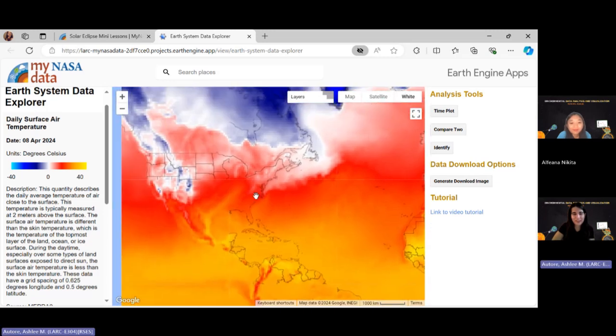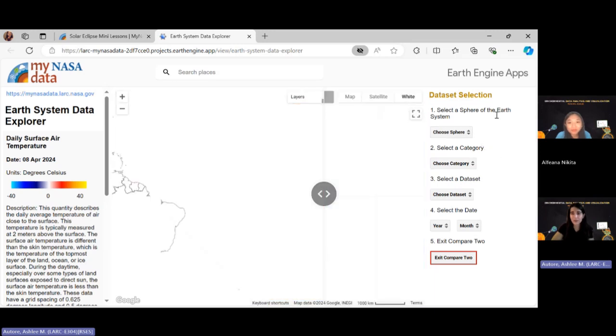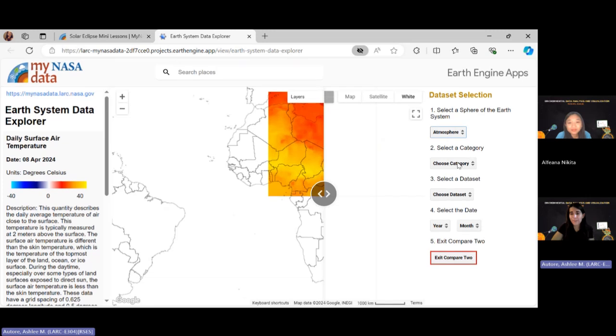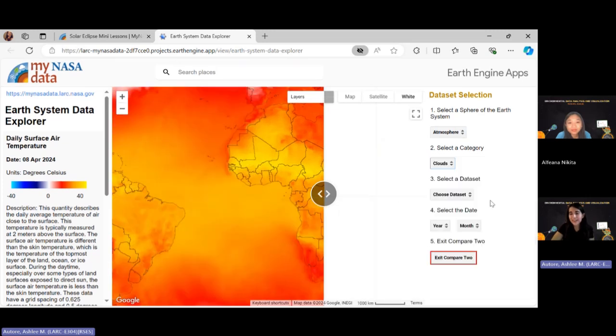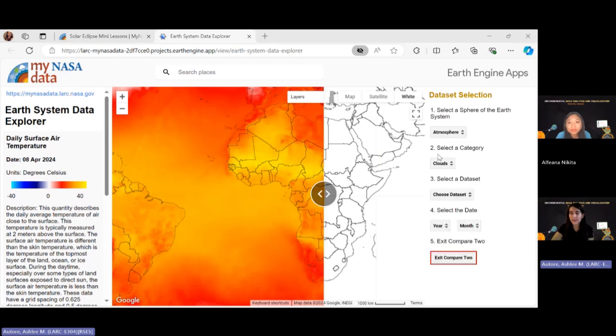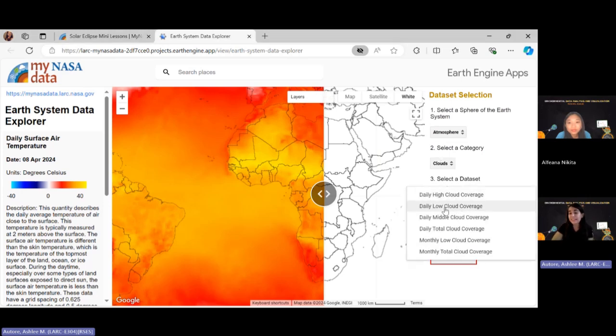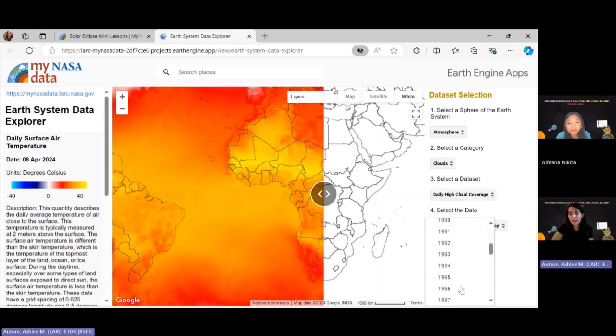So I'll zoom in a little bit, and we know the path of totality went kind of across the United States like this, from Texas out through Maine, over Canada and the Great Lakes. So not only would I be interested in temperature, but maybe I'd want to use the compare to tool and maybe look at clouds. Now this might not have the temporal scale that I would ideally want, but this is still an excellent tool to use. And it can give me a generalization of what that day looked like.